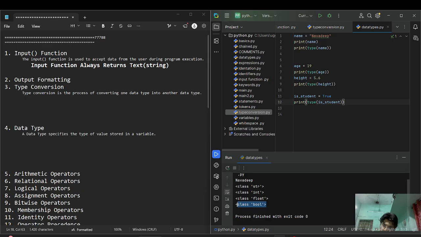Now, I will give you one activity. Now it's your turn. Create four variables. Store your name, age, height, and whether you like Python, then print the values and their data types using the type function. Pause the video and complete this activity. I think you will complete it.